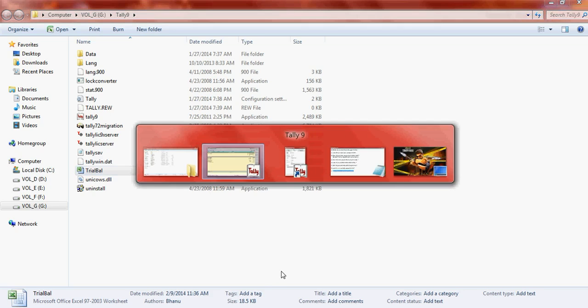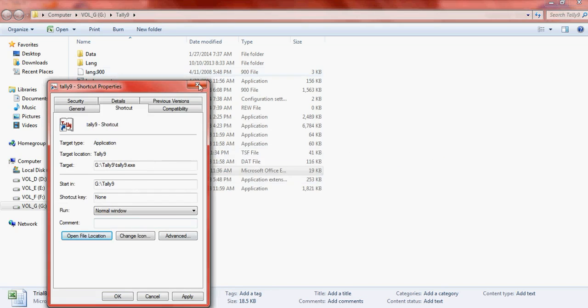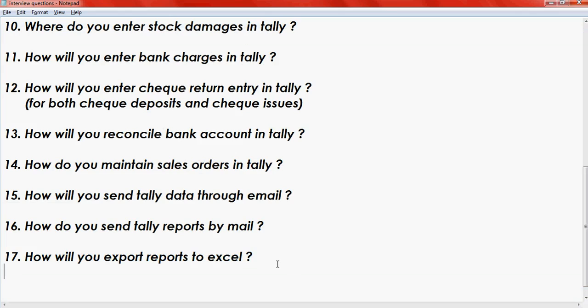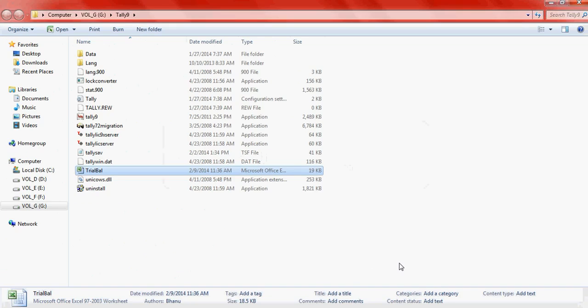And now the next question is how to take a backup. Data backup. Say this is Tally. Under the Tally folder you can find one Data folder. You have to copy and paste this somewhere, or write it onto a CD, or you can copy it onto your pen drive.